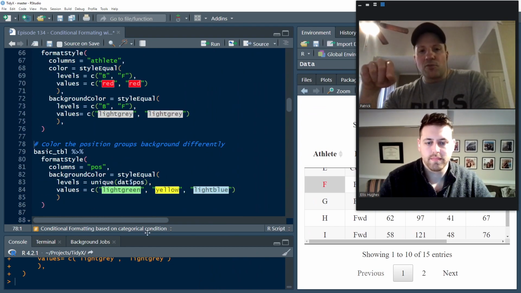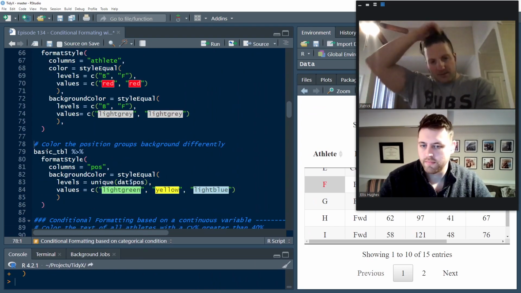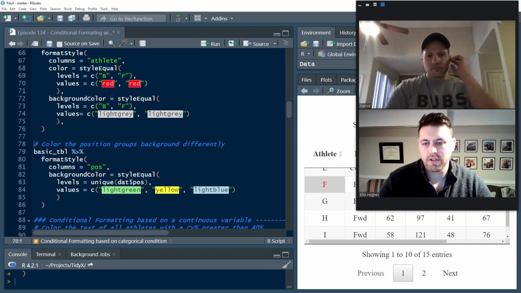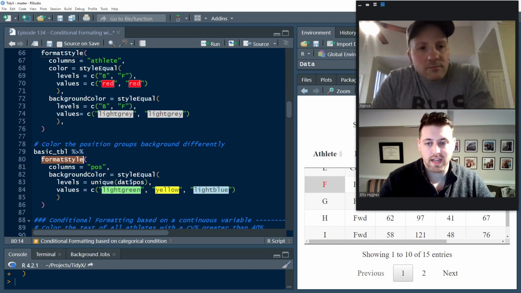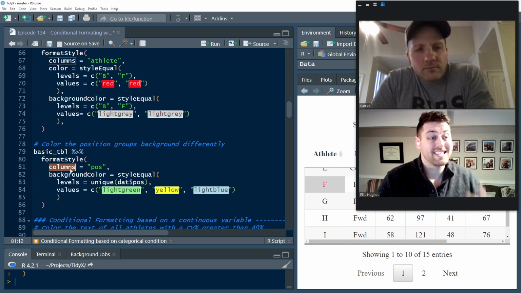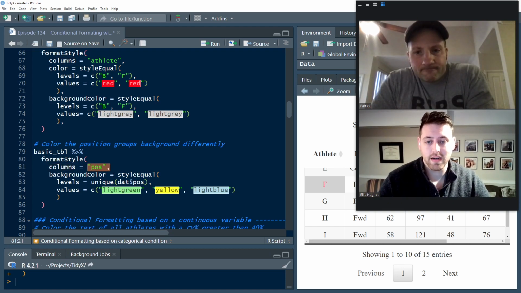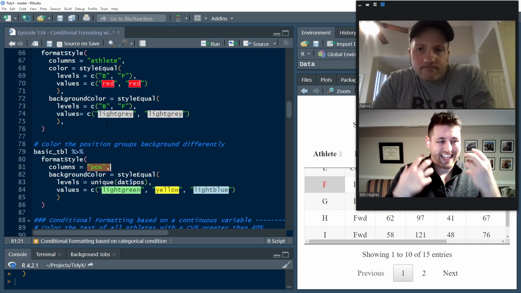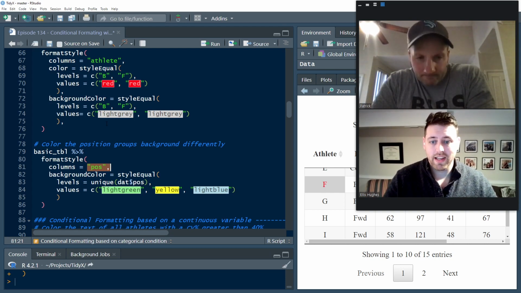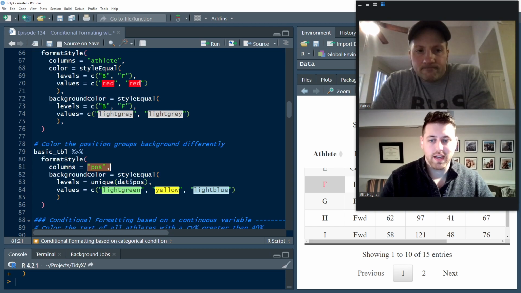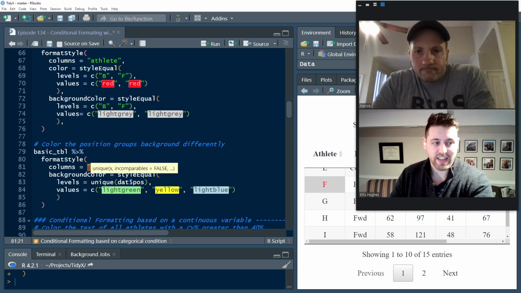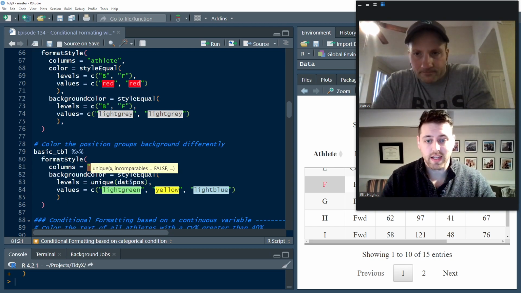Now let's take a look at coloring the position groups differently. So Ellis, why don't you walk through that? Sure thing. So we're going to use format style again, and this time we're going to be coloring the position POS column. So that's why we pass POS there. And now we're going to need to specify the exact values that we want to be coloring. Unfortunately, you can't just calculate on the values already in the table. You need to provide those externally.